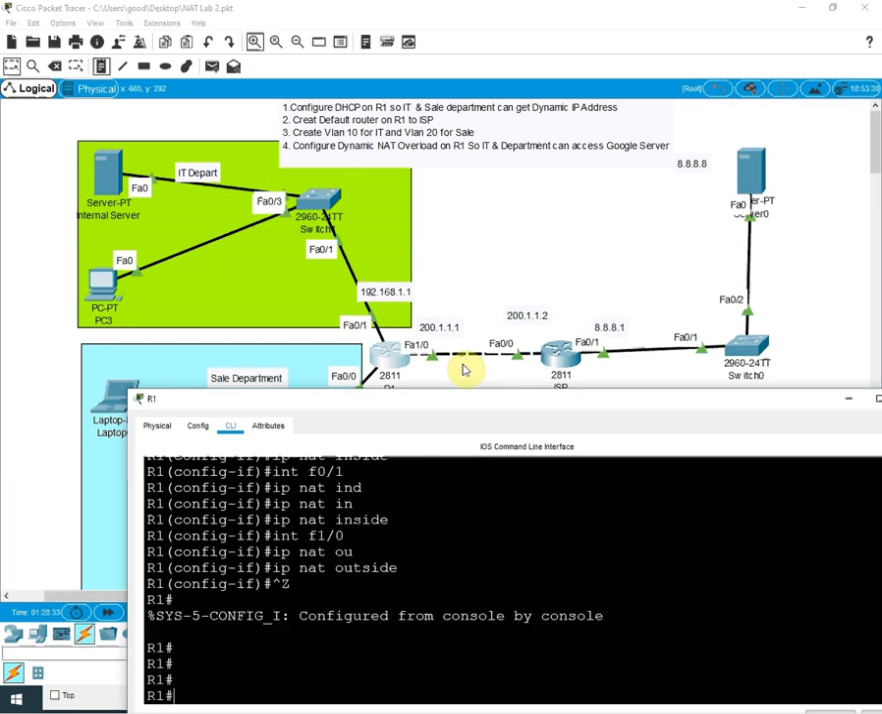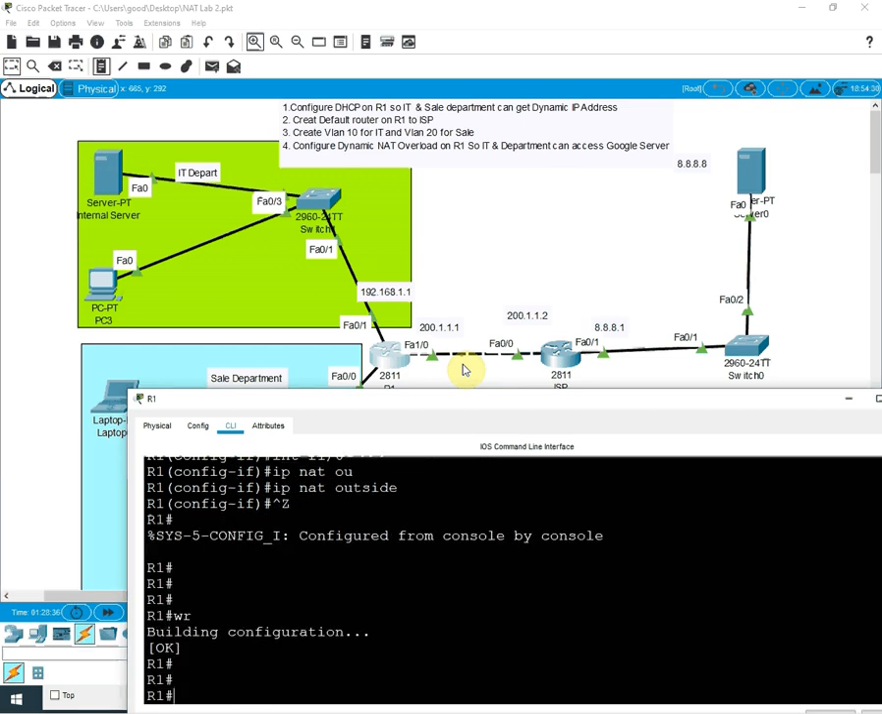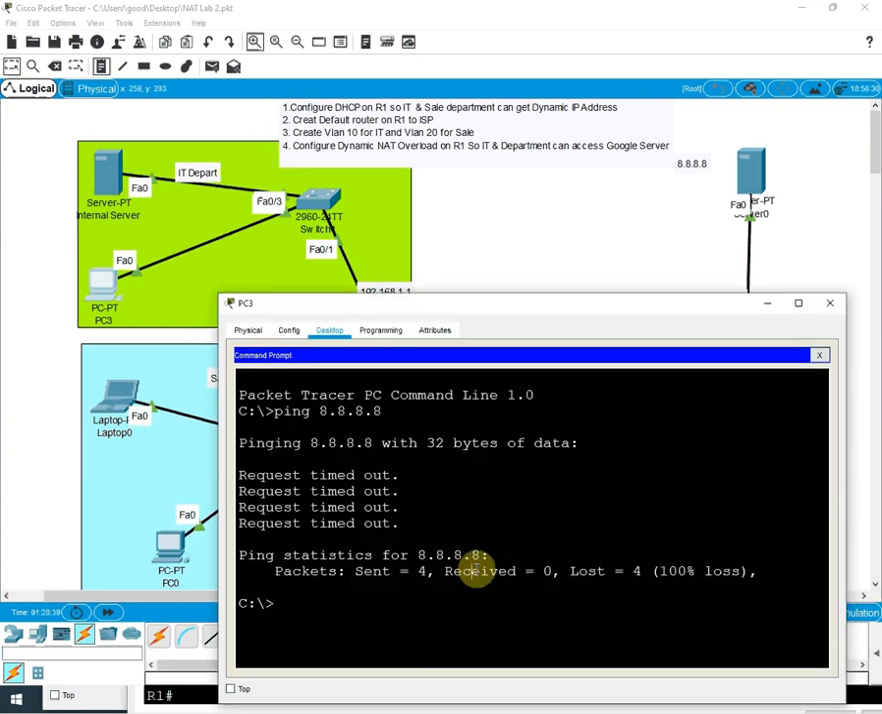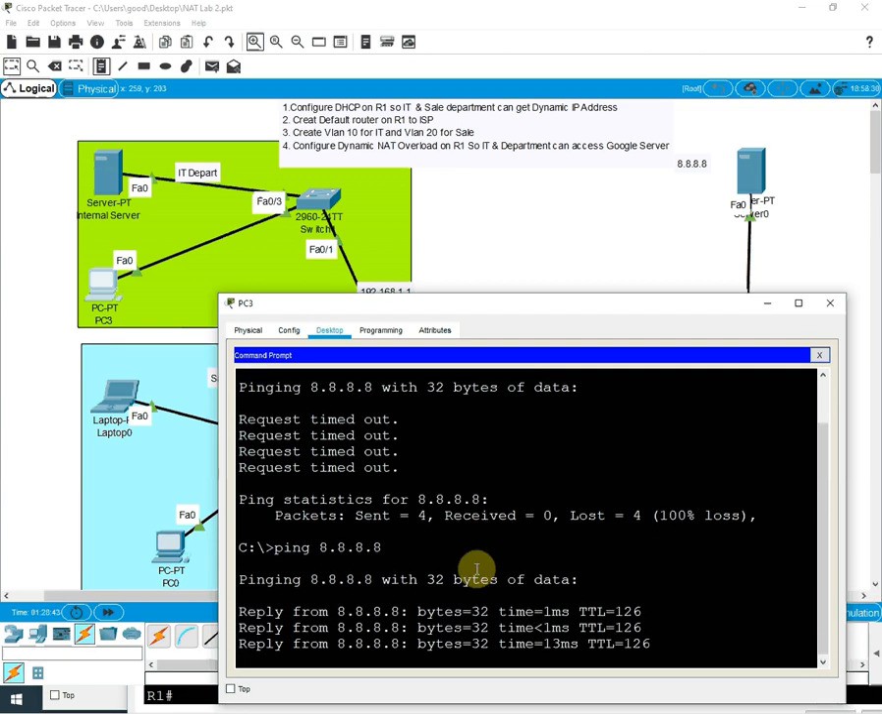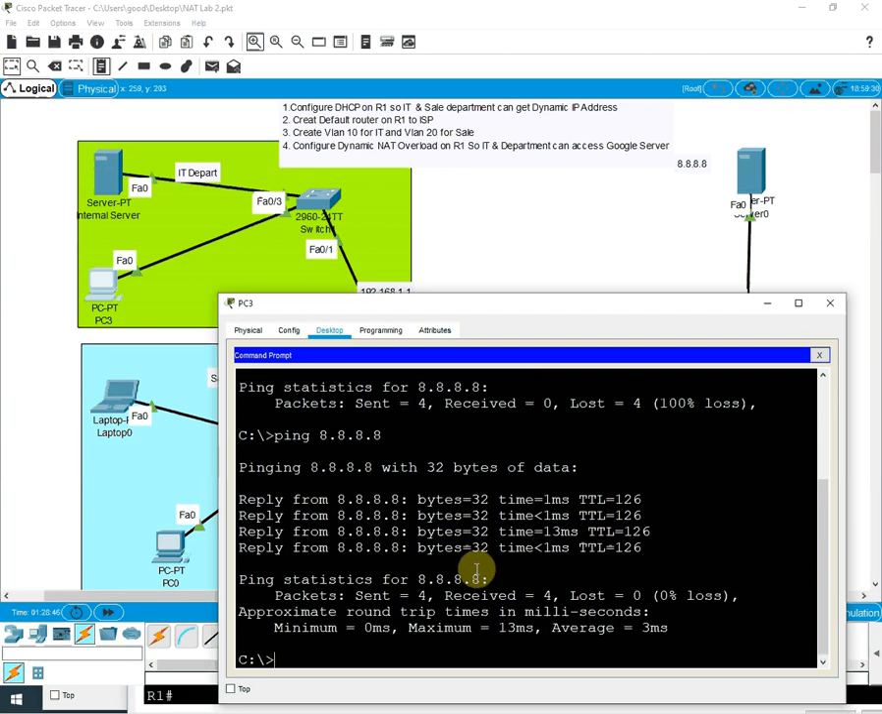I will press Ctrl Z. I will write WR to save the configuration. Then I will go to this PC and again I am going to ping. See, replies coming. So now we are able to access the internet, as we are treating 8.8.8.8 as a Google server in our lab scenario. So we are able to access that one.